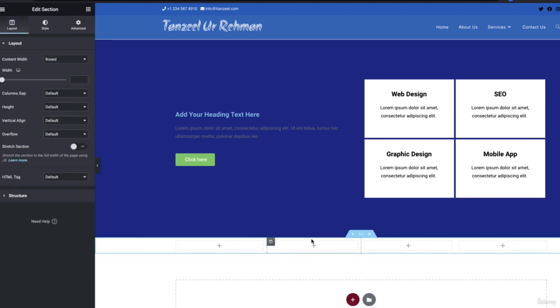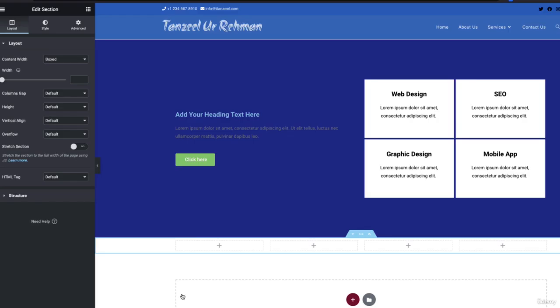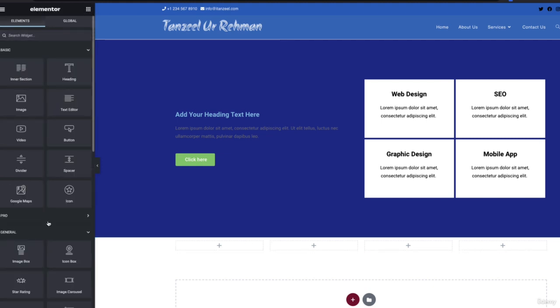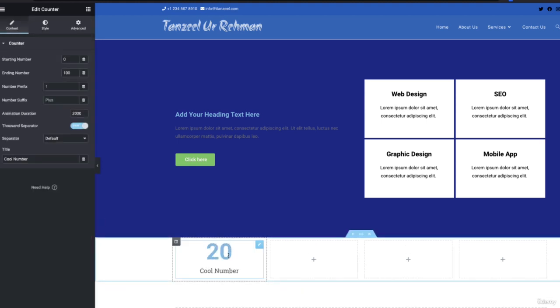This is a section, and we have 4 columns right here exactly like this. All right. So now what we will do is that we will go ahead and add some counters in it. So we will just click on this right here. We will go down, and where it says counter, we're going to just drag it and drop it right here.